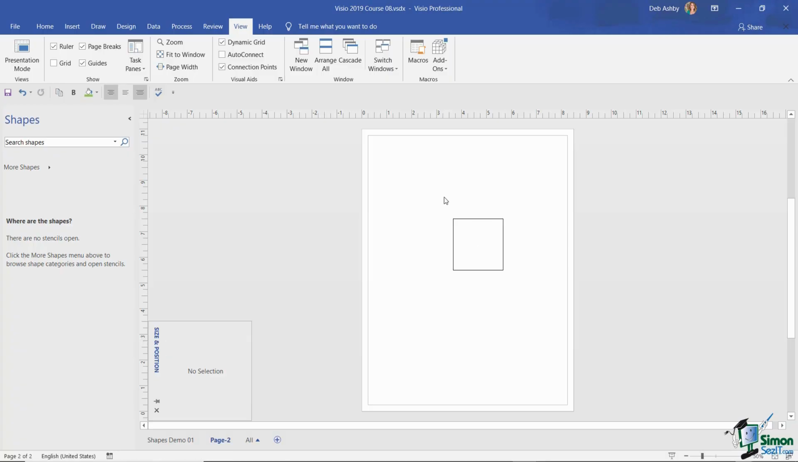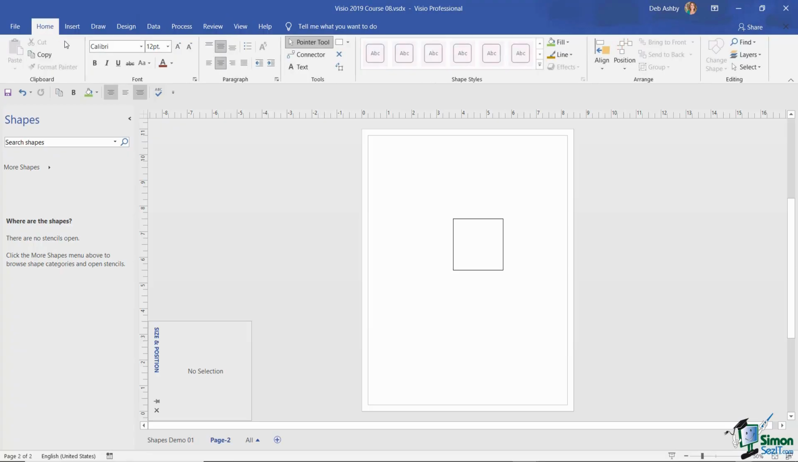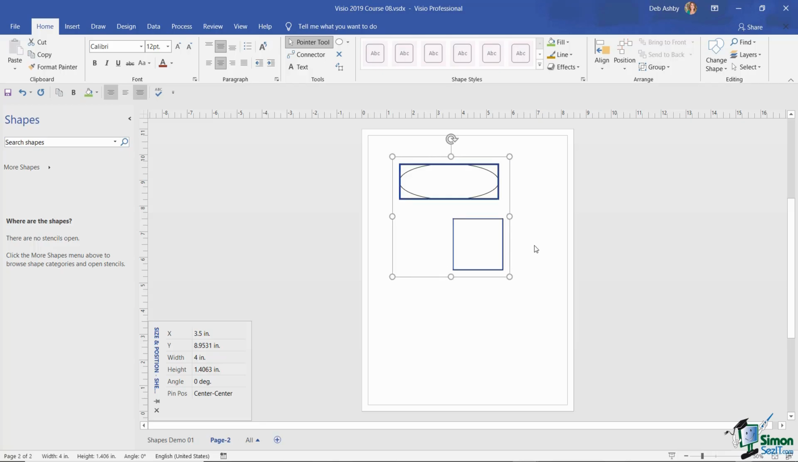I'm going to introduce a second shape. So let's jump back to our Home tab. I'm going to grab the ellipse drawing tool and I'm just going to draw an oval shape. Now, what would happen if I was to select both of these shapes? So let's hold down Shift and click on the square. We can see that the size and position window is just showing the information for the ellipse.